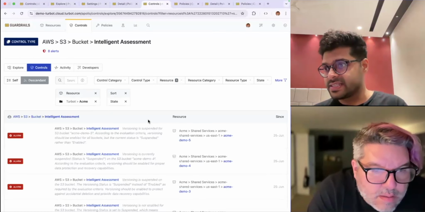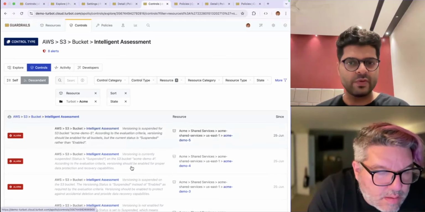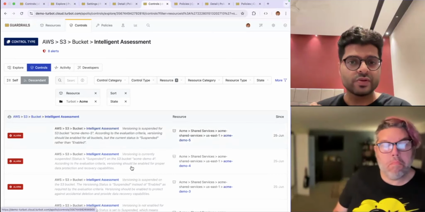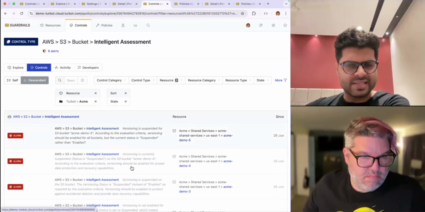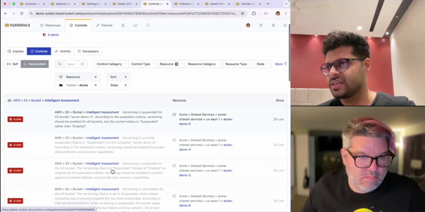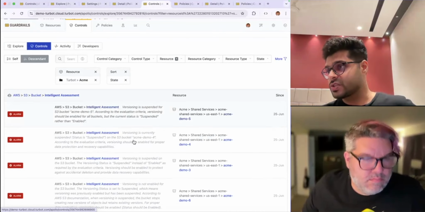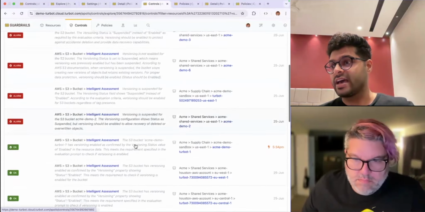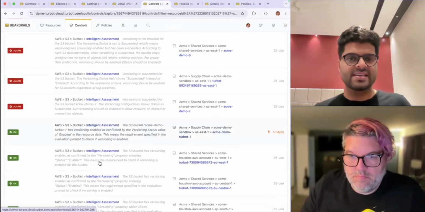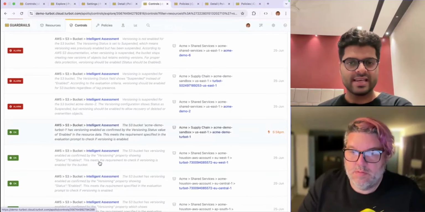What I would see is all my buckets have been evaluated with their own resource context, with their own system prompts behind the scenes that are set by default. And you see the responses for each of them. The first one says the versioning is suspended. And if I go way down, we have some okay ones as well, which say the versioning is enabled as expected. This is one of the examples.